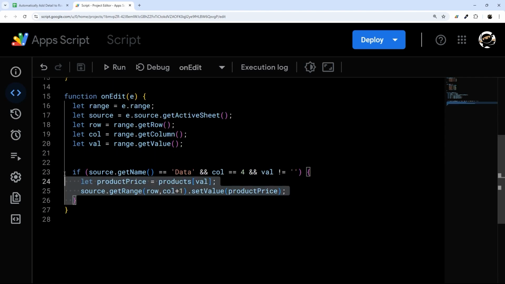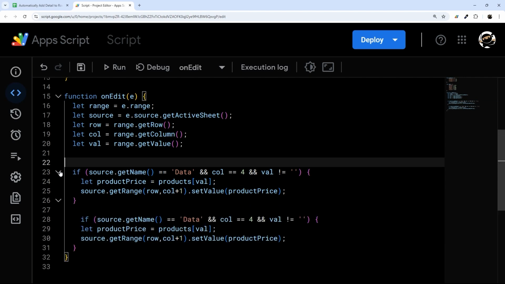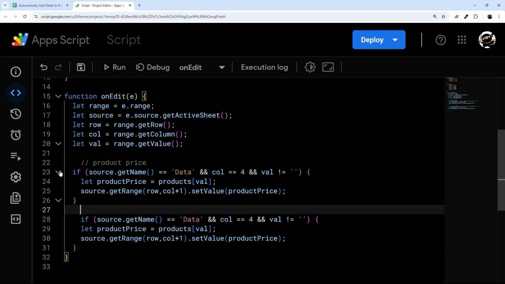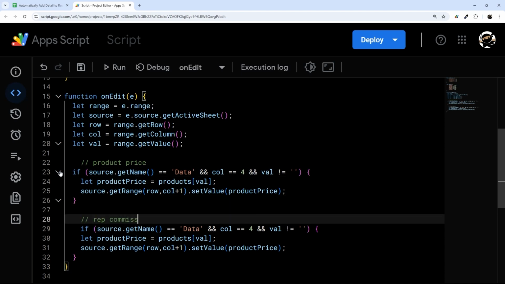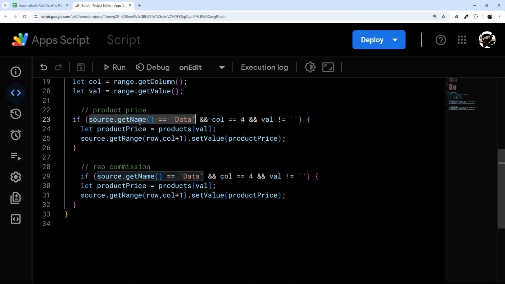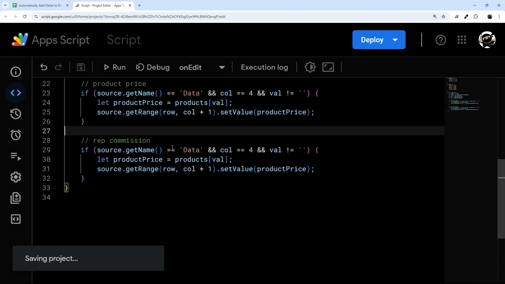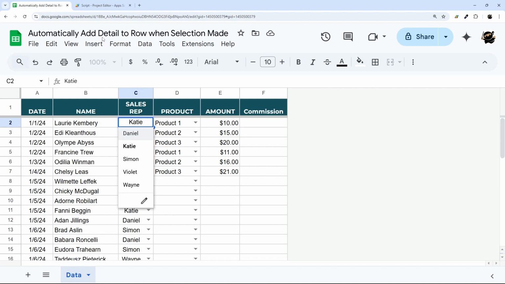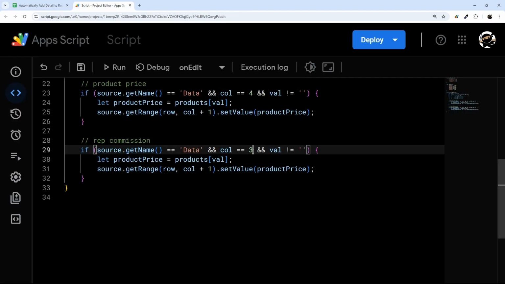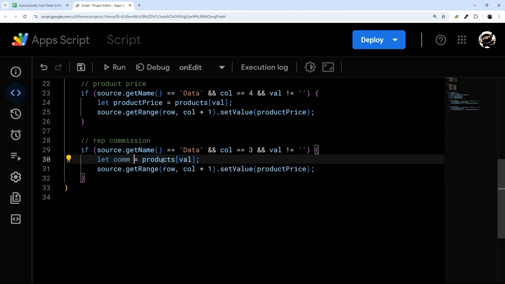So what we do here then is we can copy this, and this would be product price, and this would be rep commission. Now we could nest these a little bit better and do a source, get name, and value, and then just separate based on column, but we'll just do these separately just for now to make it a little easier. So this would be column 3. And then what we'll do here is we'll just do commission like that.